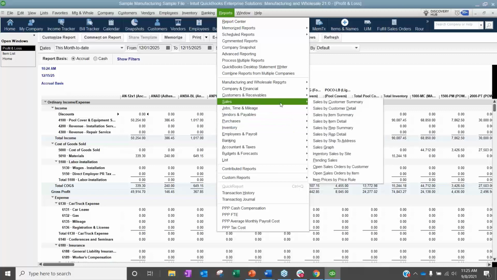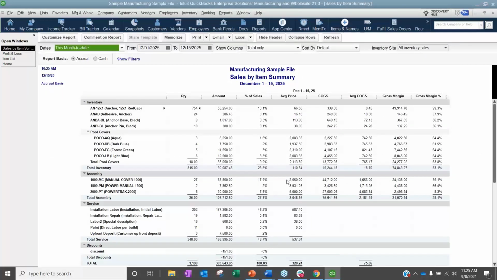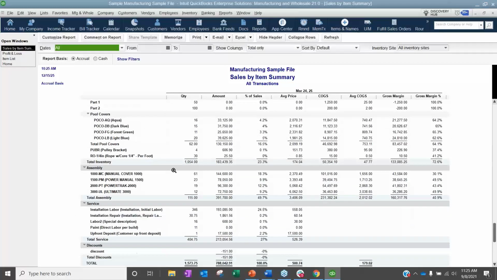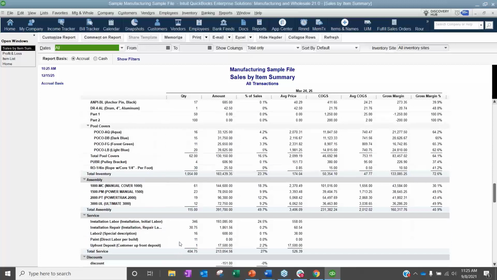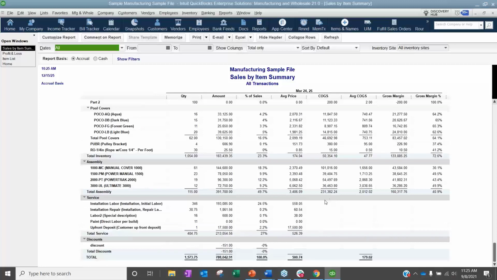I have sales by item, summary, or detail. So if I look at my sales by item report for all time... Oh, I guess I never sold parts in here. It would say just parts. And of course, it wouldn't have a cost of goods sold as well. So it'd be a very similar effect to what we are used to seeing in desktop.